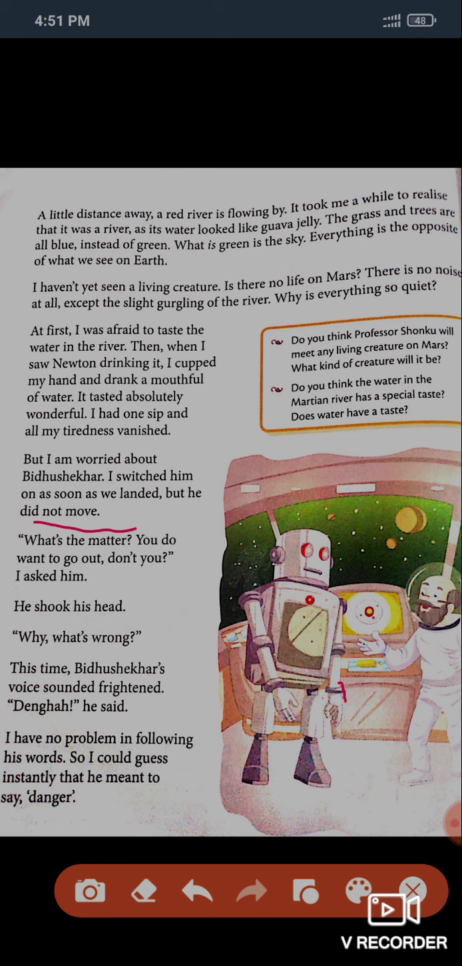Why? What's wrong? Then from the robot, the voice came. This time, Bidhushekar's voice sounded frightened. It means that the robot felt afraid and said Dengaha. And that means I have no problem in following his words. The professor said, I know the language of robots, so I could guess instantly that he meant to say danger. It means the robot says danger. When the professor asked why don't you go out, then the robot said danger.